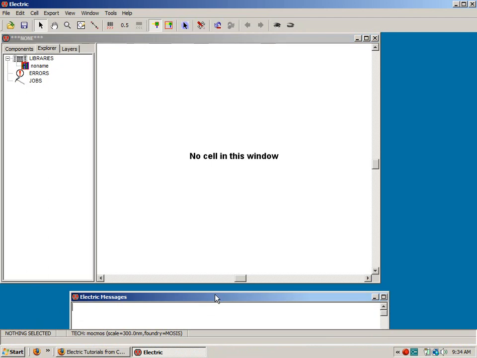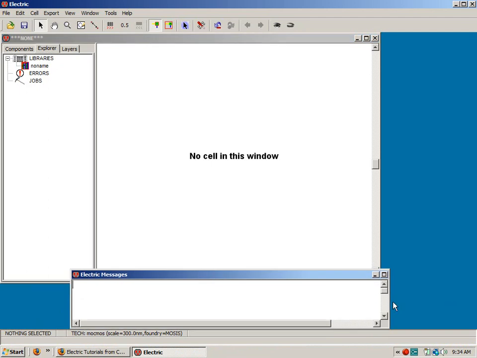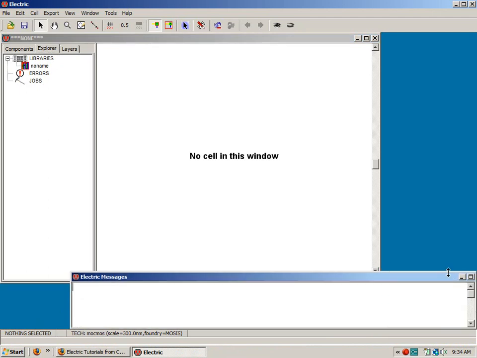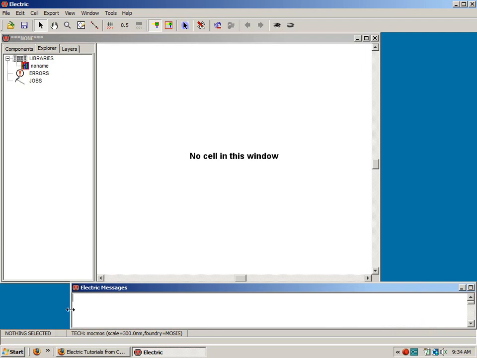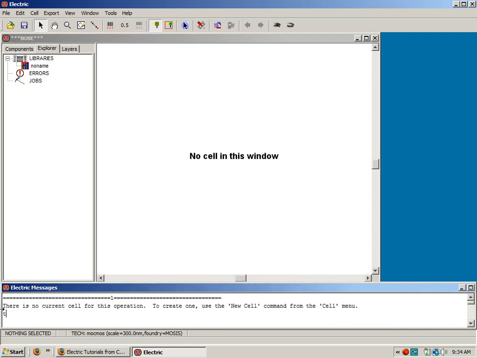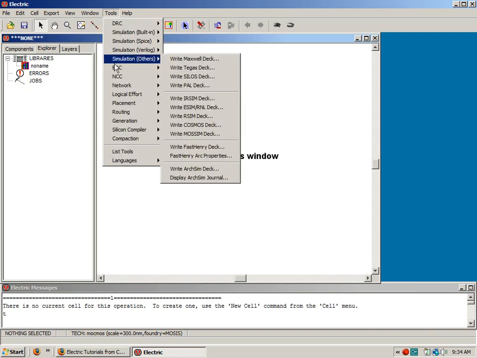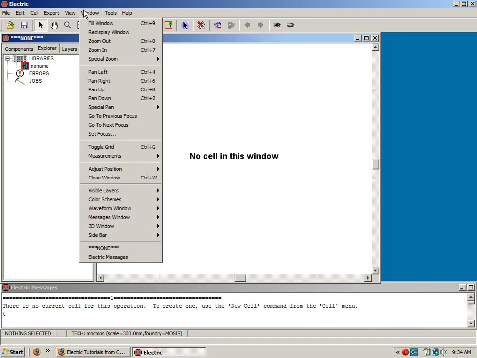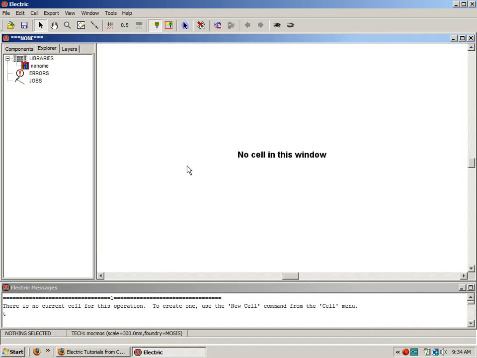Okay, let's pull this up, put this over, pull this down, tile it, select the window, whoops, almost hit F9, which pauses my video. Alright, so adjust position. Yeah, good enough.